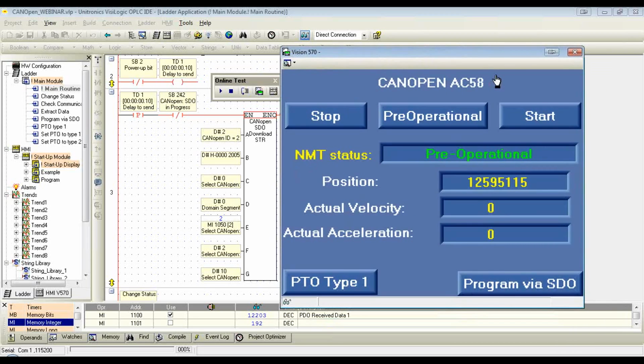Okay, so here's the HMI screen I have set up. You'll notice that right now the shaft encoder is in pre-operational mode. So if I turn the encoder, I don't see the position change at all. The encoder is basically in stop mode. If I hit start, and I send it the NMT command to go into operational mode, now when I turn the encoder, you can see the value change.